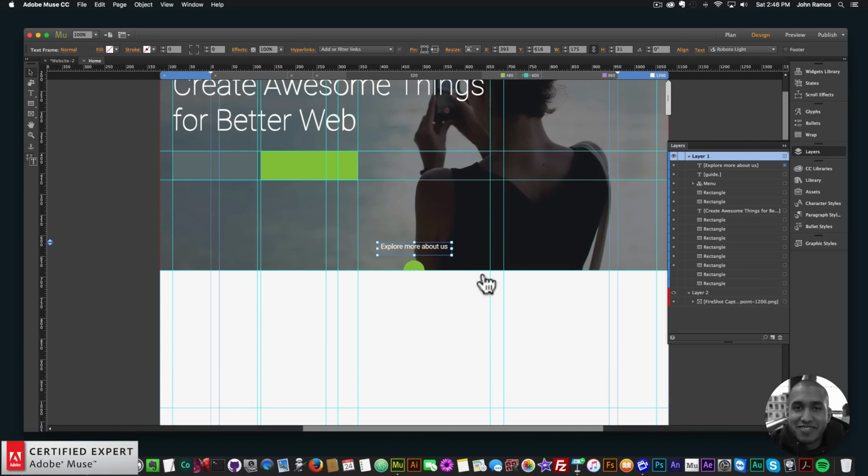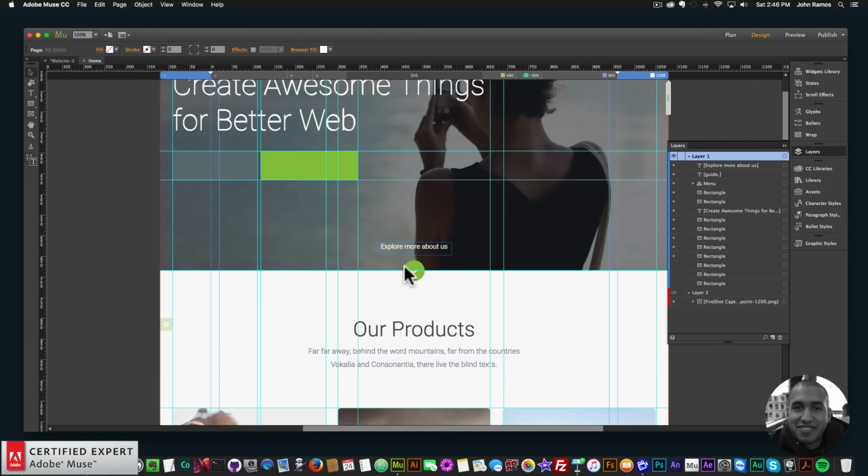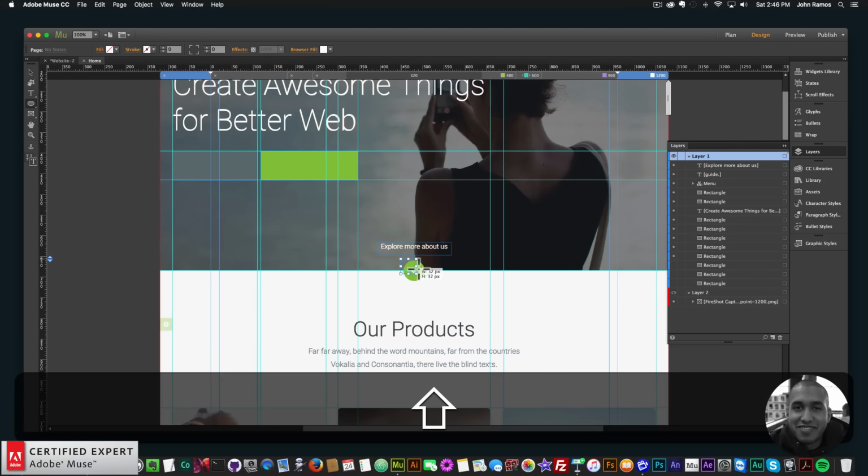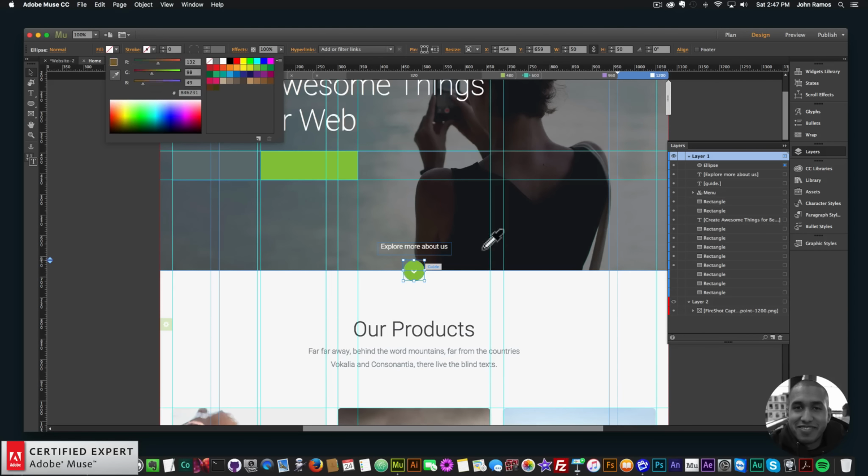Then we have this circle here, so let me select this rectangle and uncheck it so I can see the circle. I'll go into Adobe Muse, select the ellipse tool, and create an ellipse. It looks like it's 50 by 50, and I'll just place that right in there. For the fill, select the sample color. I'll sample that green right in there. Oh, didn't sample it.